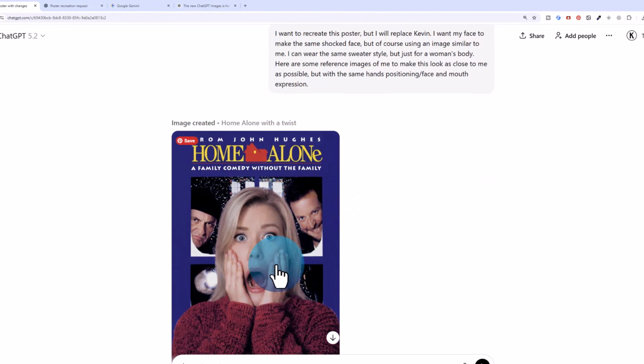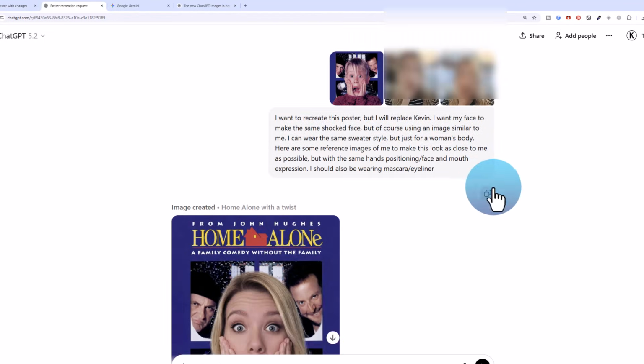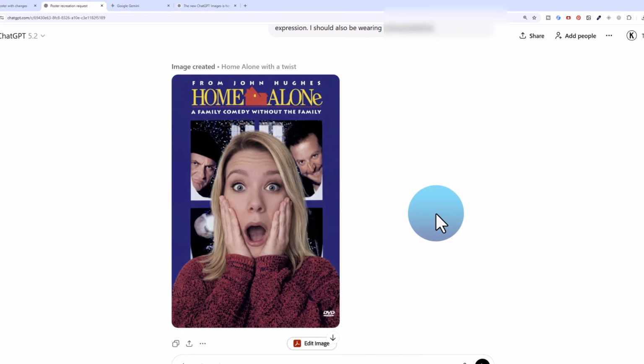So this one doesn't look like me. This looks like a different person. So I tried this prompt again, but this time I gave it a better reference of what I look like when my face is making the same face as Kevin. And this is what ChatGPT came up with, which is much more similar to what I actually look like.